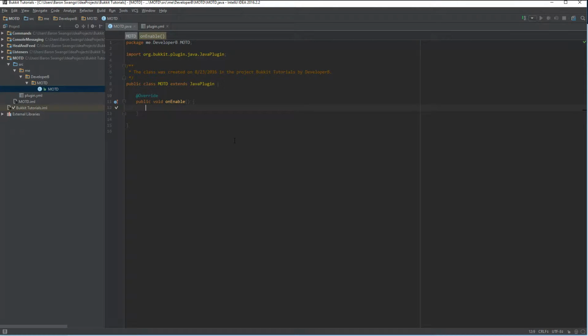Welcome back to episode 5 of the Bukkit coding tutorial series. In this episode today, I am going to be teaching us how to make an MOTD plugin using everything that we've learned so far in the past tutorials. So pretty much what this is going to be is whenever a player joins a server, it is going to send them a message, otherwise known as the message of the day.